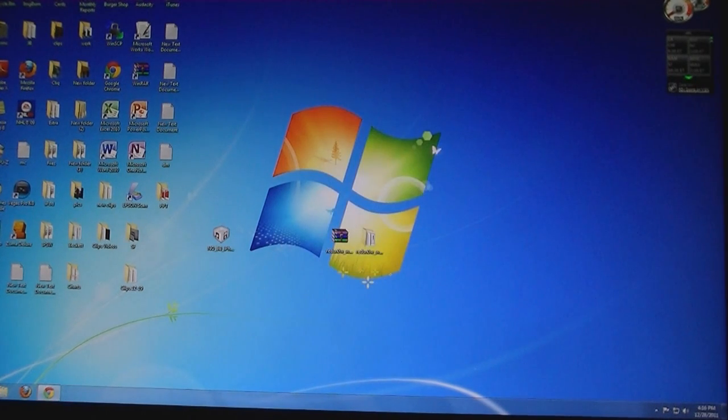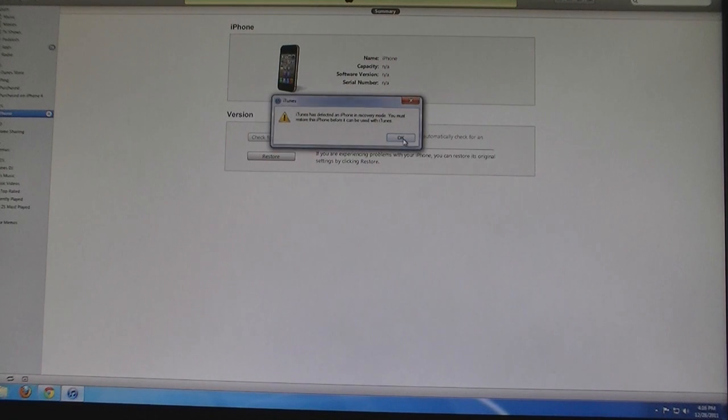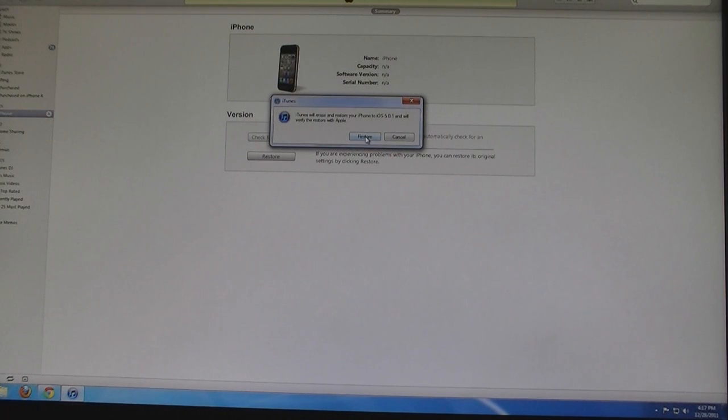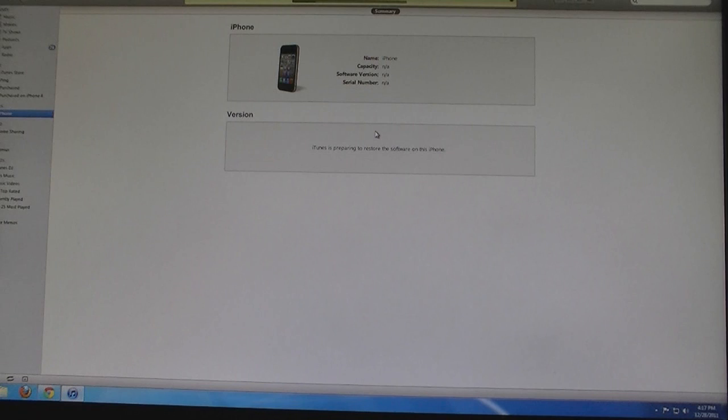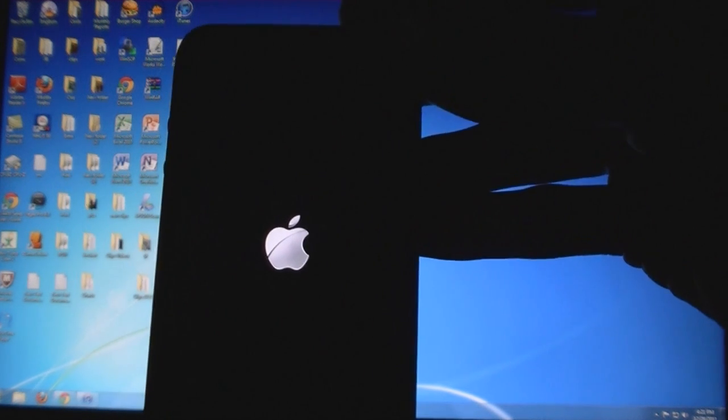Close Redsn0w and open iTunes. Shift-click on Restore, and select the NoBB 5.0.1 firmware file that Redsn0w created. Make sure you select the one that starts with NoBB, so that your baseband will not be upgraded. And now iTunes will upgrade your iPhone to firmware 5.0.1, but the baseband will not be upgraded. Once iTunes has finished restoring and updating your device, it will reboot.